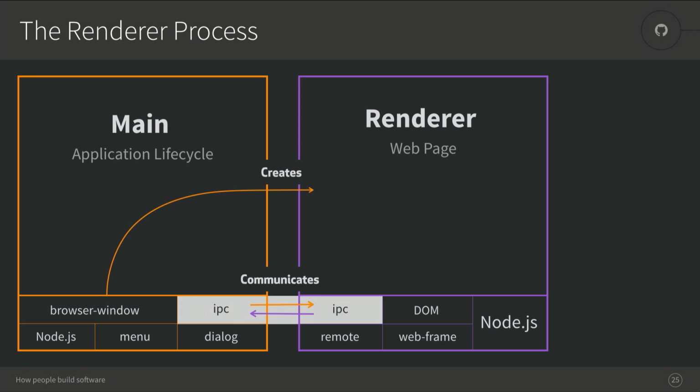So if your web page has a button that you want to be an open a new file button, what you do is you use IPC to send a message back to the main process because the main process handles those system level things. And you ask the main process to open a file dialog, it does, and then it will return the user's response back to you in your render process.